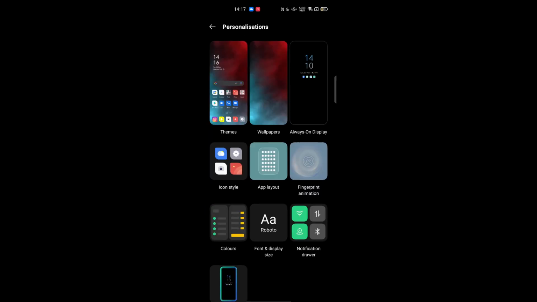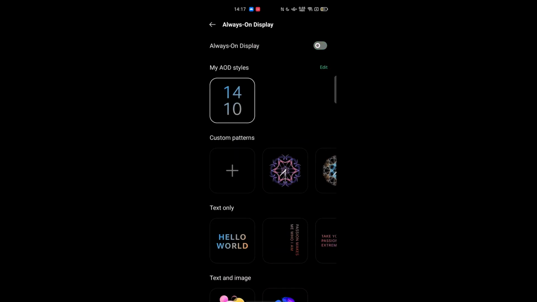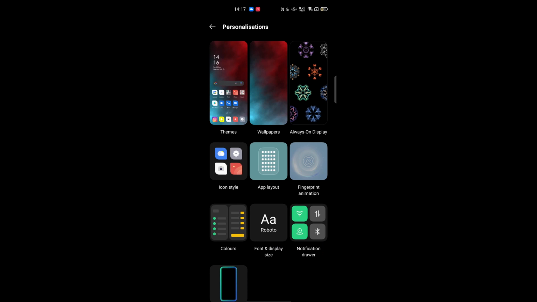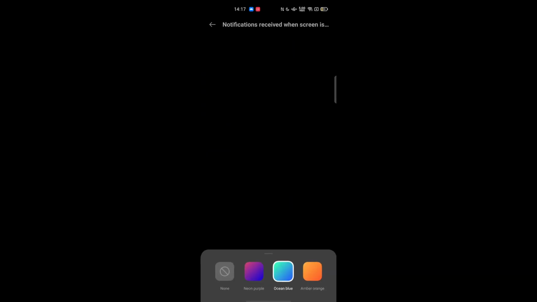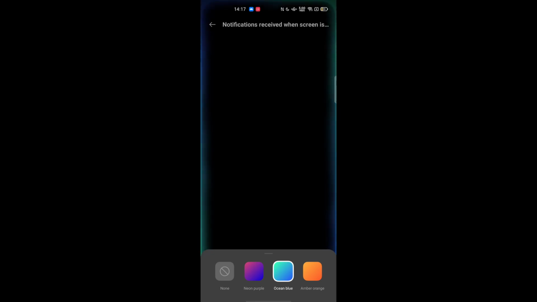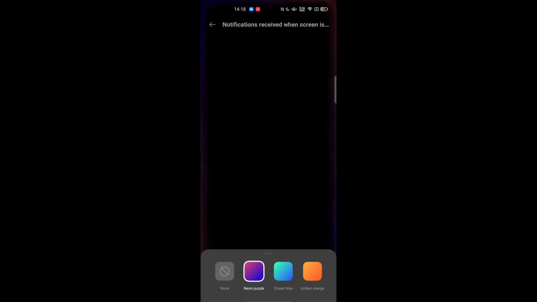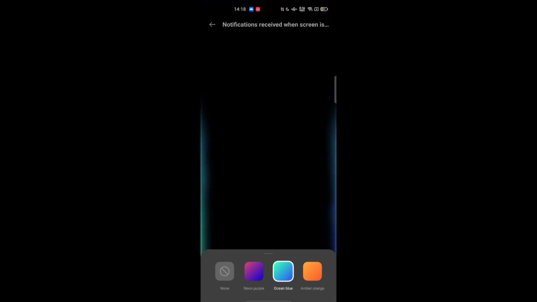So let me just change that. Just turn off always on display, and now you'll be able to see that when I have the edge lighting on, it will just be a black screen, which looks very clean. I do like that. And that's basically it, guys. That is how you do it. It's very simple and something that I love on Android 11.